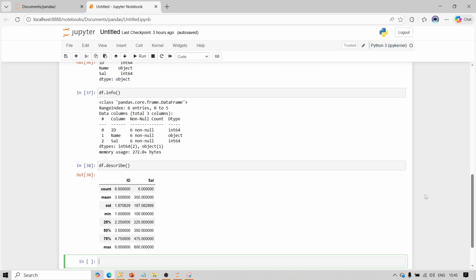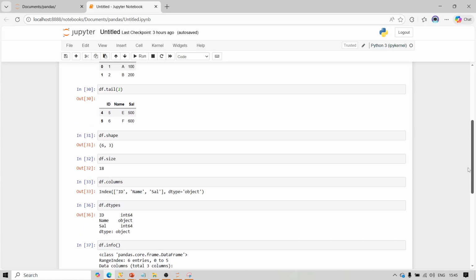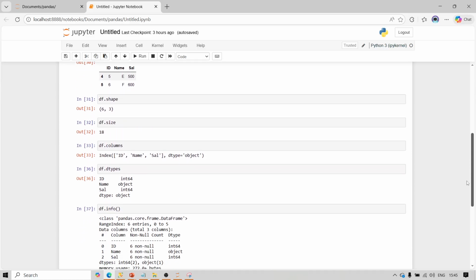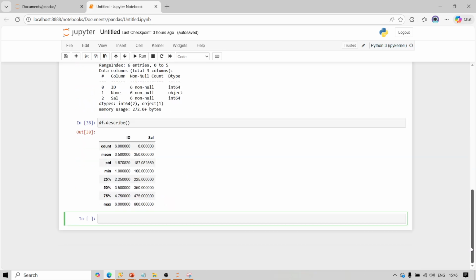So those are important functions. Today we have seen, if I want to revise, the head and tail. By default, head will show the top 5 rows, and df dot tail shows 5 rows from the bottom, and we can pass a value here also. Then if you want to see the data type of each column, we have dtypes. Then if you want to see how many rows and columns, we have the shape property.